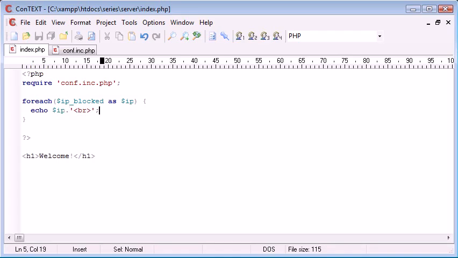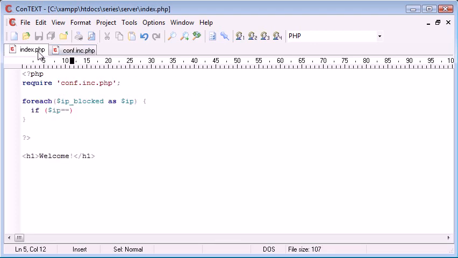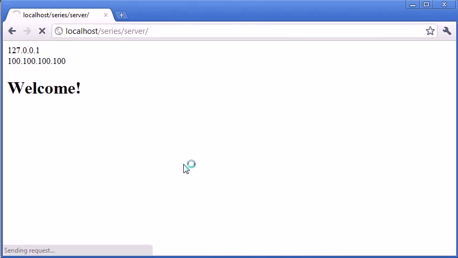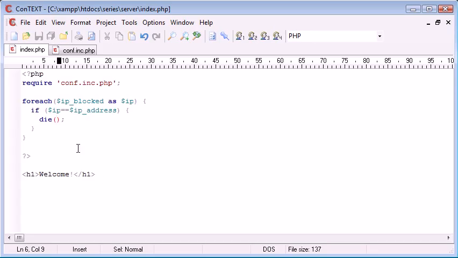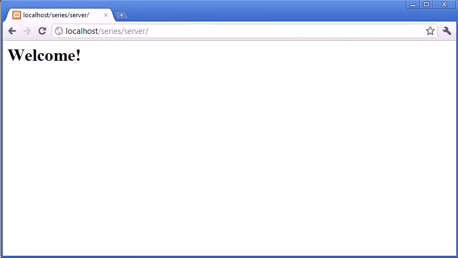Now it's logical that we can come inside here and say if ip is equal to ip_address, which is the current IP address of the user, then die, and inside here we can write a message. Let's just test it for now. If we refresh, you can see that nothing comes up. That's because we've killed the page at this point, and that's it. We're not displaying this header. We've killed everything after this point. So let's come in here and get rid of this and see if that makes a difference, which it will do. We can refresh and you see that we're allowed access to the page.